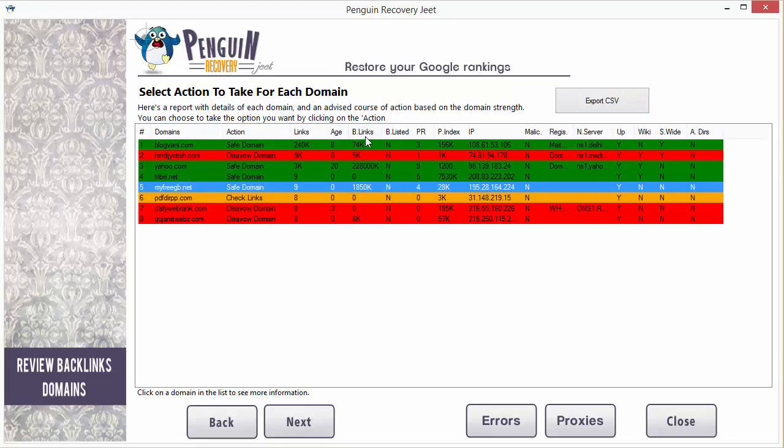So that will actually help you decide whether the domain is of high value or not for Google. Then the second pointer is blacklisted. Is this domain in any of the blacklists? Penguin Recovery Jeet uses some very popular blacklist APIs to check whether a domain is on a blacklist or not. And if a domain is found on a blacklist, it will be marked as that, and that will decide whether it's a good quality domain or not. Because if a domain is blacklisted, then it's certainly not a good domain.